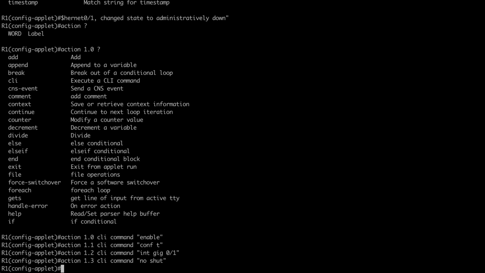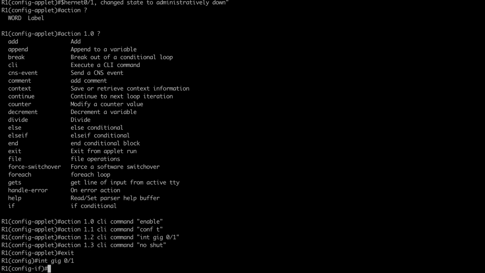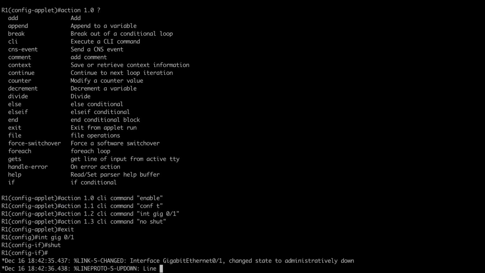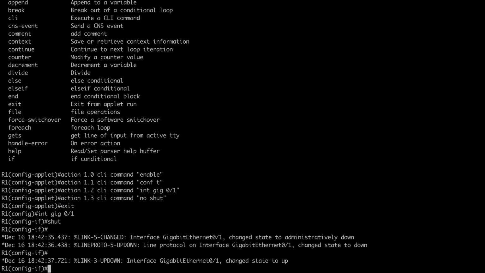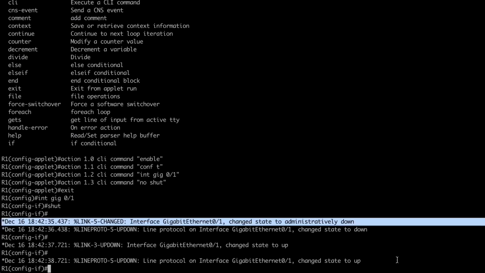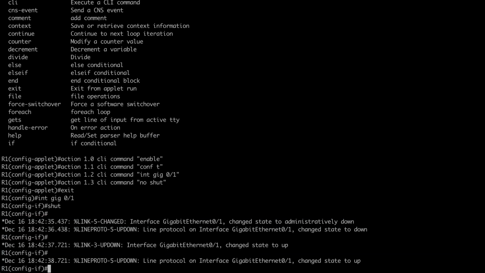So let's test this out now. Exit here, and we'll go under our interface gig 0/1, and I'm going to run the shut command to shut down that interface. And we're going to see a message pop in stating that the interface was set to administratively down. And we see that here. The interface was changed to administratively down, and almost immediately the state changed back to up. We see a second message saying that the state of interface gig 0/1 was changed to up.